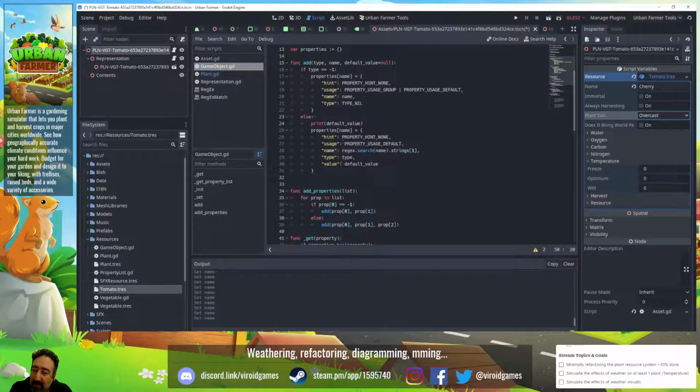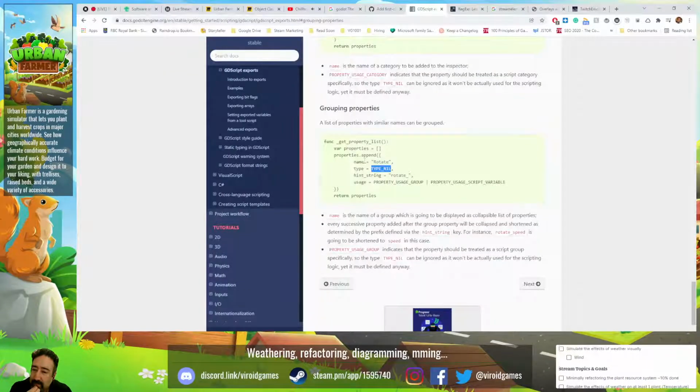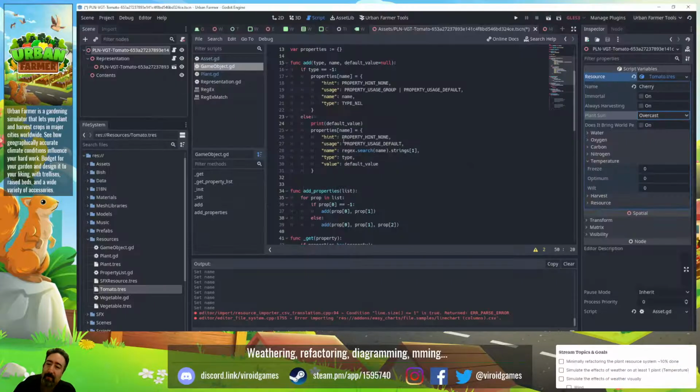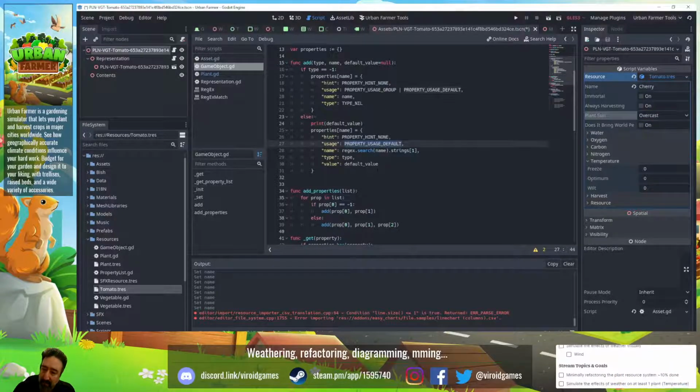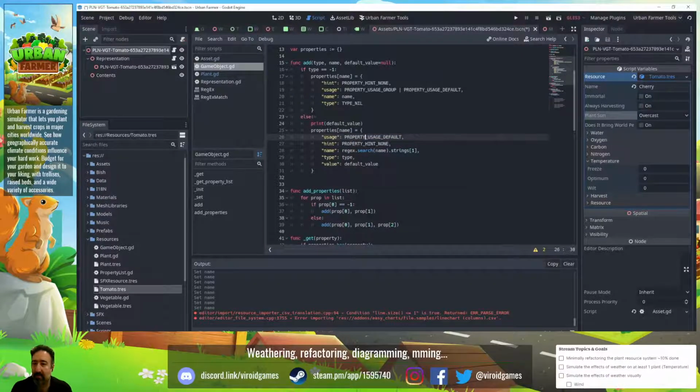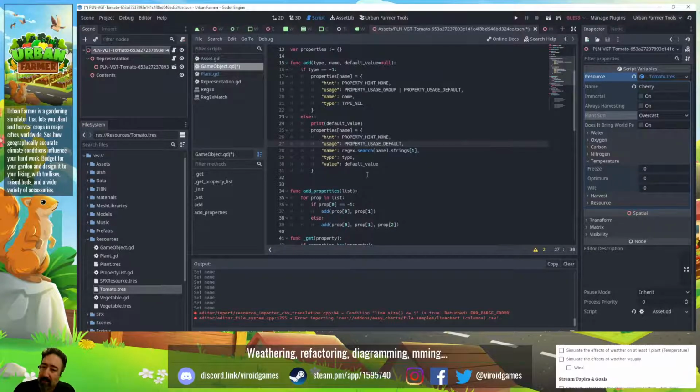Even though we are getting the value. Let's read this. Hint string. Hint. Property hint none. Okay, that's the group default. Okay, good. Let's swap you. Don't swap, sorry. Done.